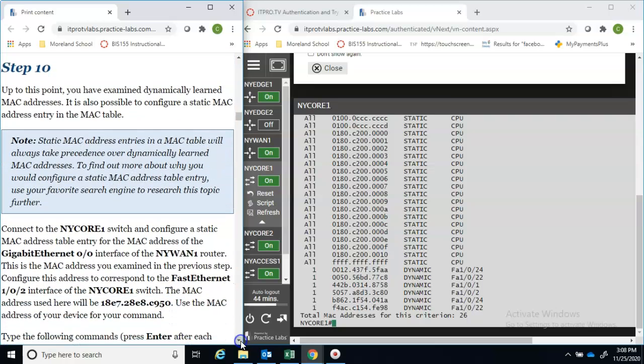Up to this point, we've examined dynamically learned MAC addresses. It's also possible to configure a static MAC address entry in a MAC table. Static MAC address entries in a MAC table will always take precedence over dynamically learned MAC addresses. To find out more about why you would configure a static MAC address table entry, use your favorite search engine to research the topic further.